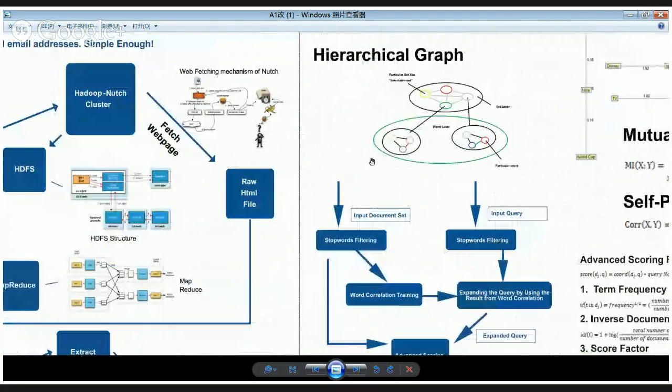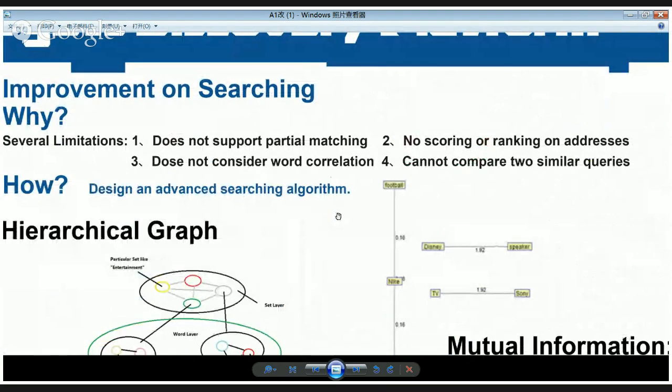One of the main parts is the improvement of searching. The original method we applied is Boolean searching, which has the following limitations. First, Boolean search will not support partial matching. Second, it will not provide any scoring or ranking results on the matched email address.